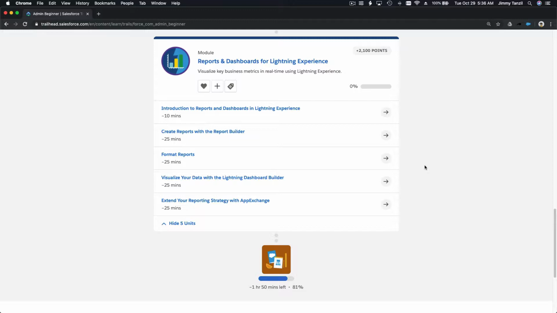Welcome back. So, the last section of the admin beginner trail is reports and dashboards for Lightning Experience. So, we are going to play with reports and dashboards. What are they? Reports and dashboards are answers. You have a business, a school, an organization, or anything, and you would like to know answers about it.